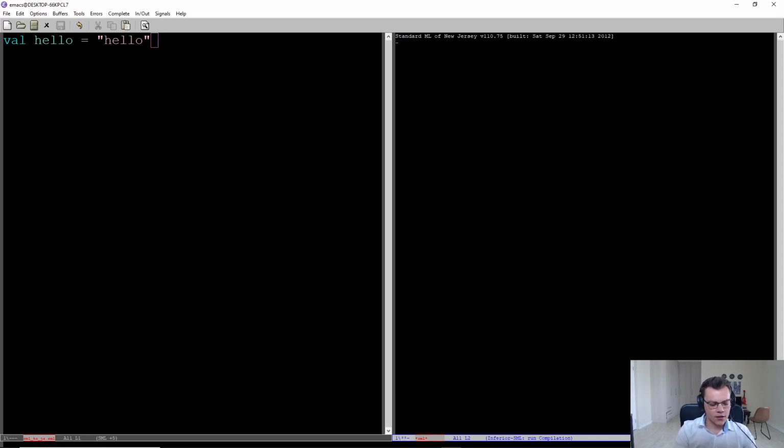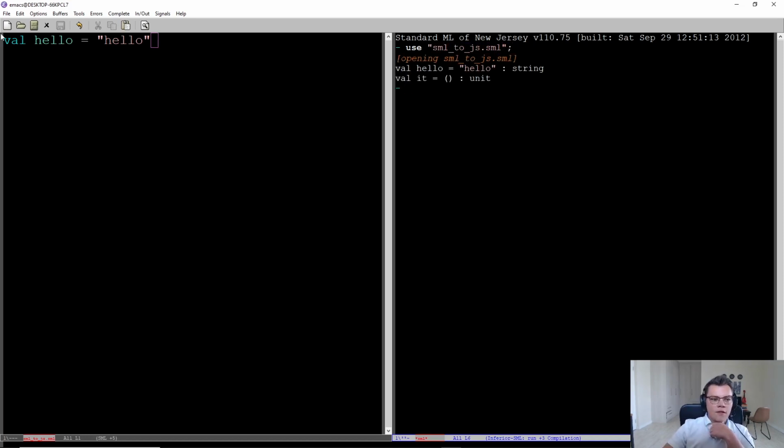So now you can see on the right hand side, if I do use and then specify the file name SML to JS.sml, it will show me all the defined variables, and you can see that val hello is equal to hello, which is a string, and this definition is only the call to use, so we don't have to worry about that.